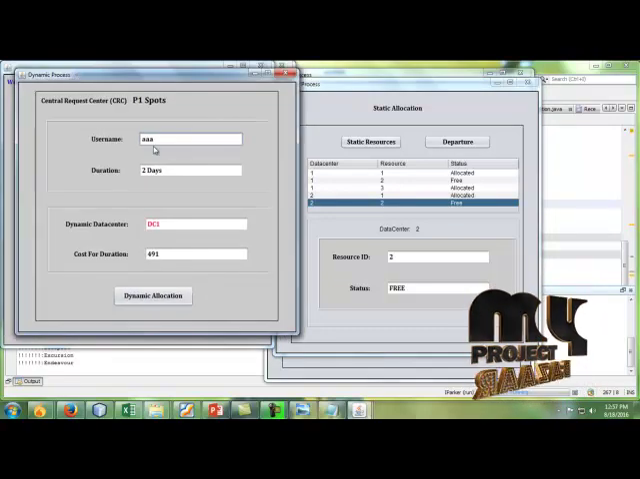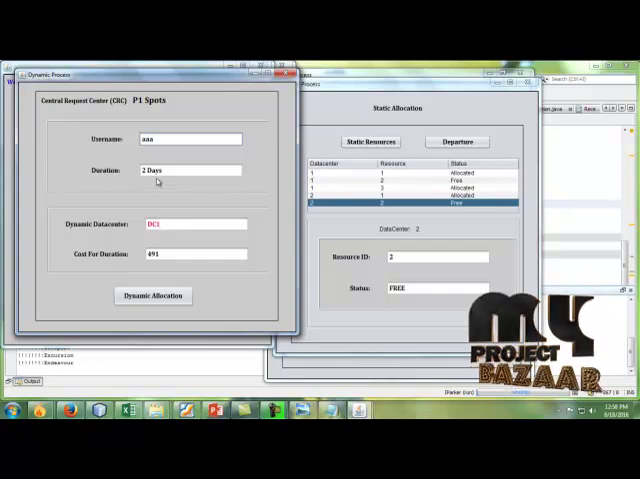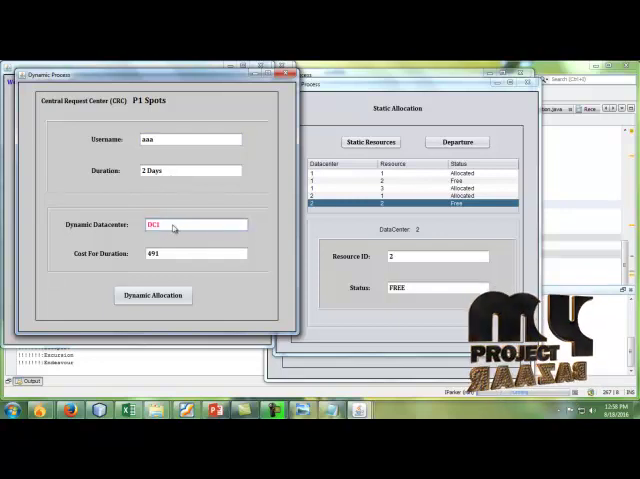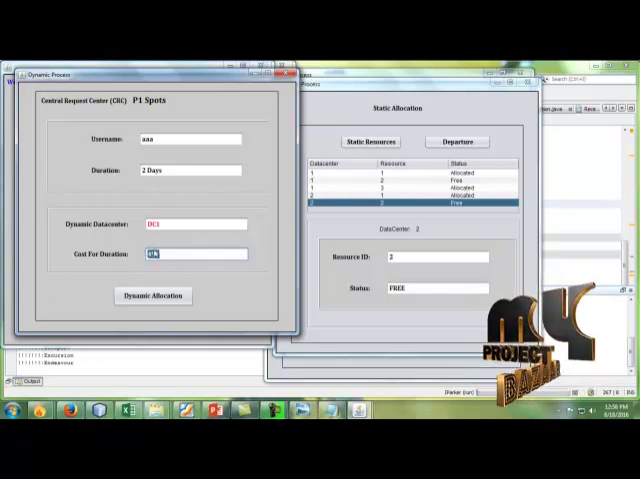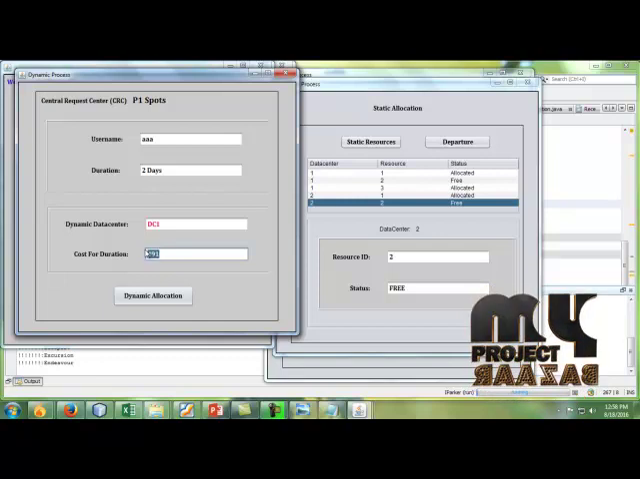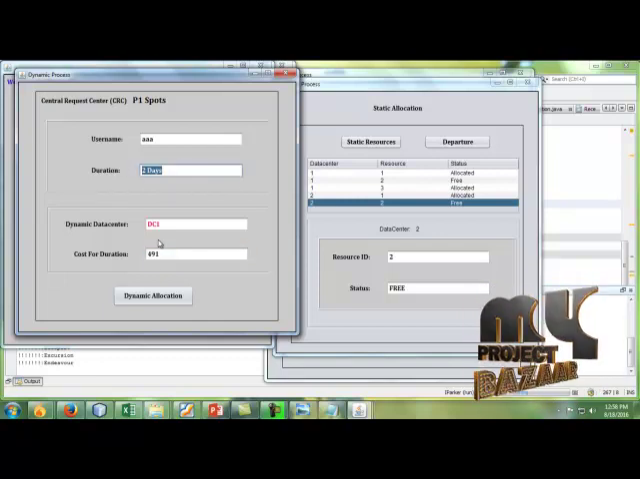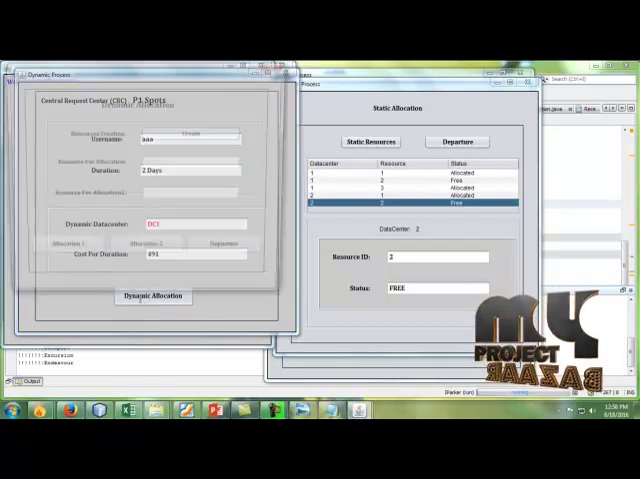Likewise, if the user chooses dynamic and submits the request, it moves to the dynamic process: username, duration and the data center, dynamically chosen. After that comes the cost for the duration, and it is 491 rupees for 2 days of charging. After that click the dynamic allocation.